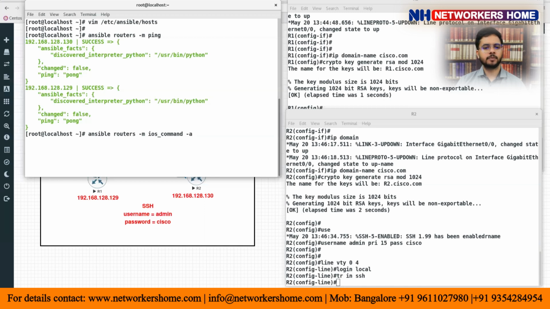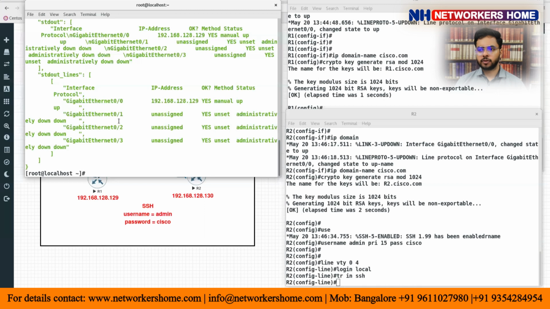Then -a, that means what is the command you are going to execute. So the command that I'm willing to execute is, let's say, show ip interface brief. Okay, so this is the command that I want to execute. Then hit enter. If SSH access was successful with the help of Ansible, then we will get the output.